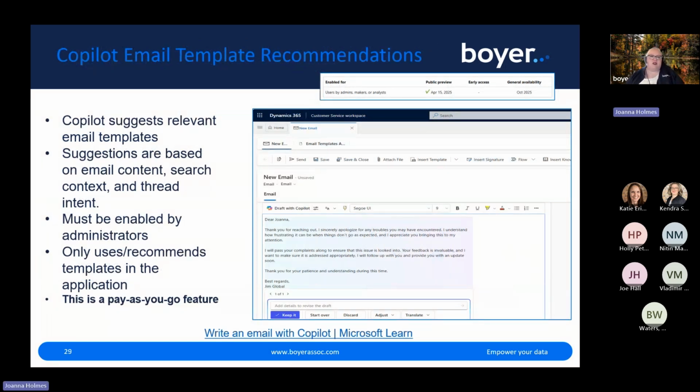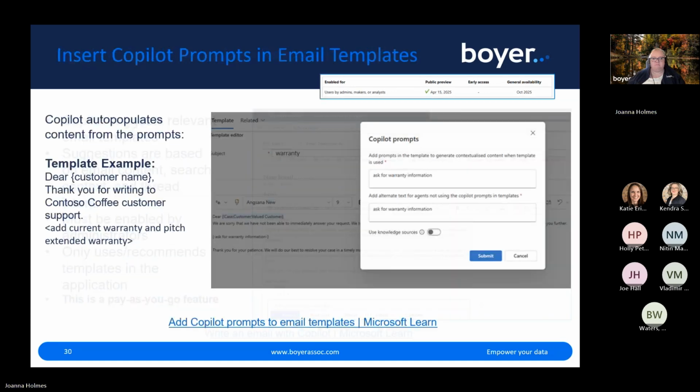Also in customer service, we have Copilot email template recommendations as well. So again, as it's looking at emails, it can suggest templates that I maybe want to use as a customer service representative. We also have the ability to add prompts into our template. So this is kind of some cool functionality as well.